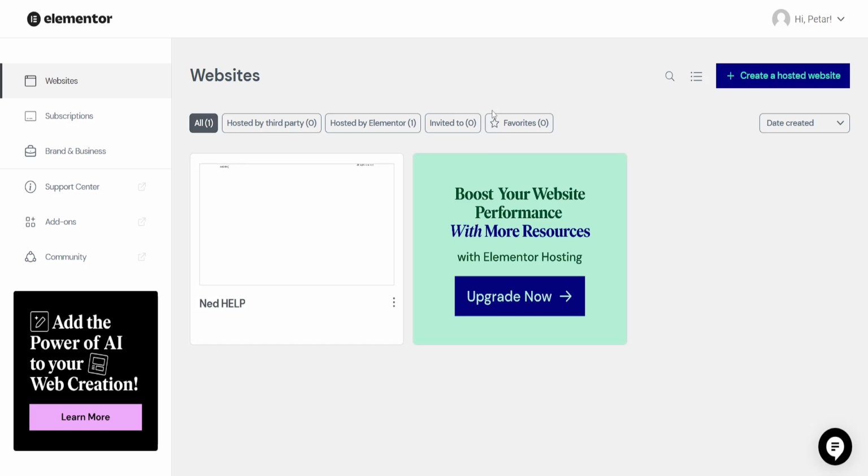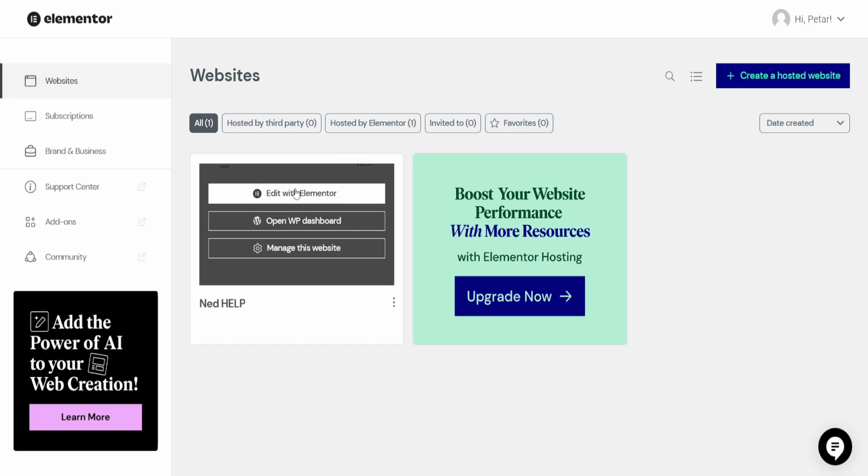How to add a back to top button in Elementor. So here I've just opened up the Elementor website and now click on edit with Elementor onto my website.